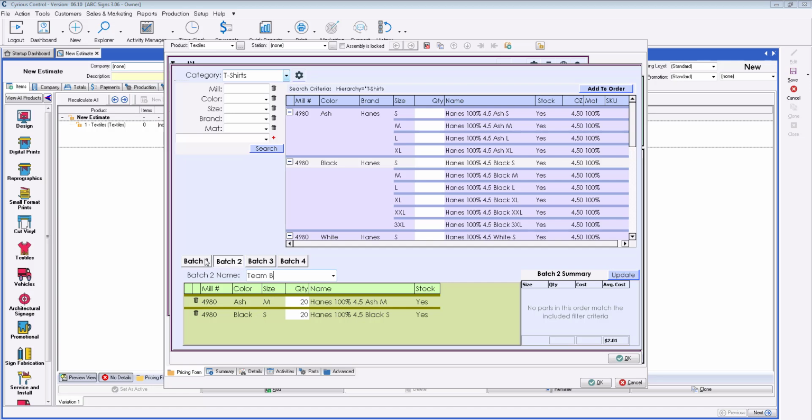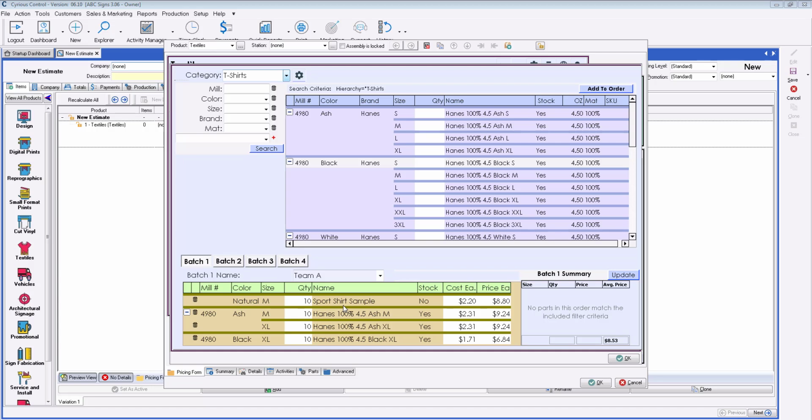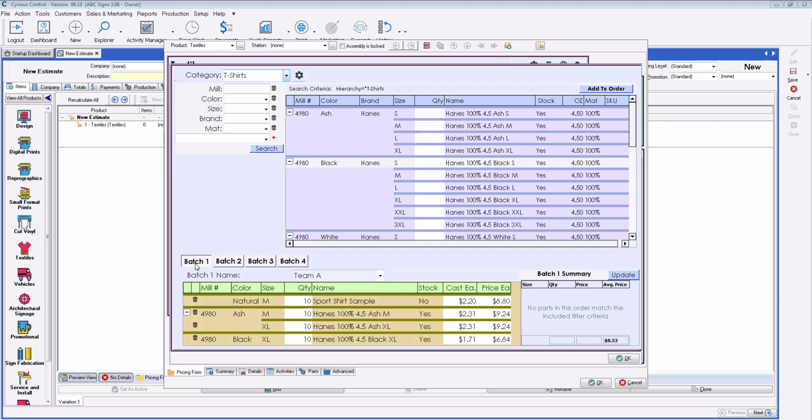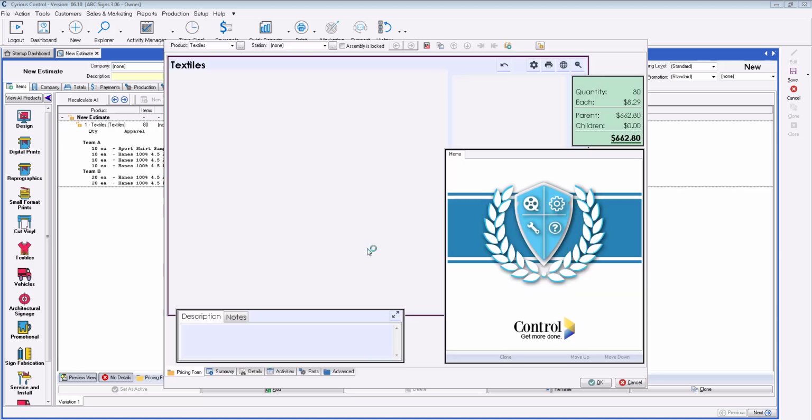The advantage of batches is it allows you to manipulate the items later, meaning maybe batch 1 gets a full back and a left chest, where batch 2 only gets a left chest, the same left chest, but no back. It just breaks those numbers so that you can manipulate them as you need to later when we get to the production side. If you update the summary, it will just break down based off the batch how many of each size, total, price, etc. of the garments themselves. Then we can hit OK.